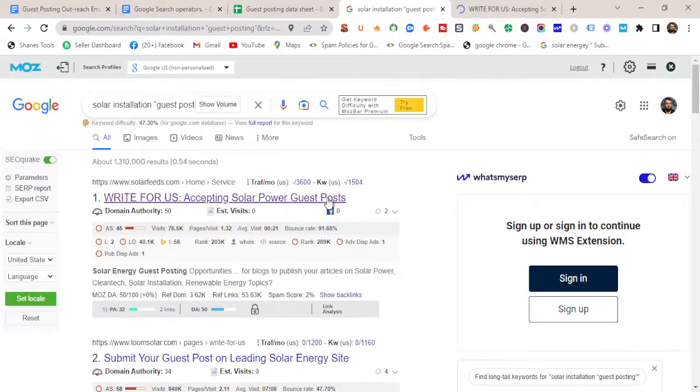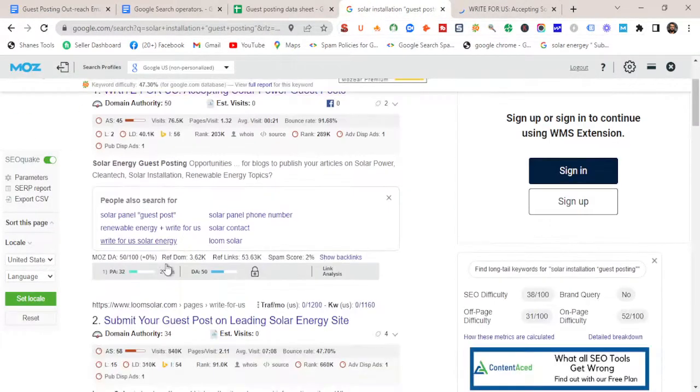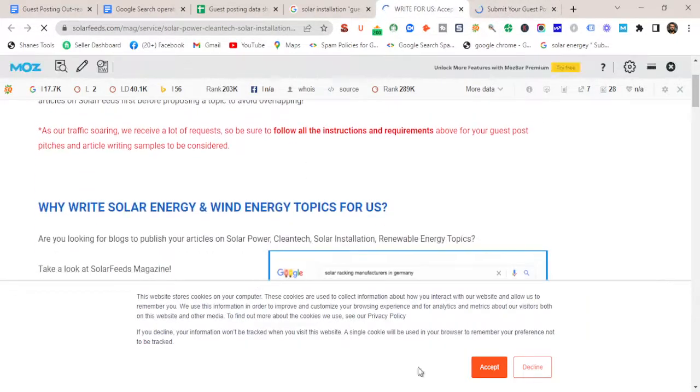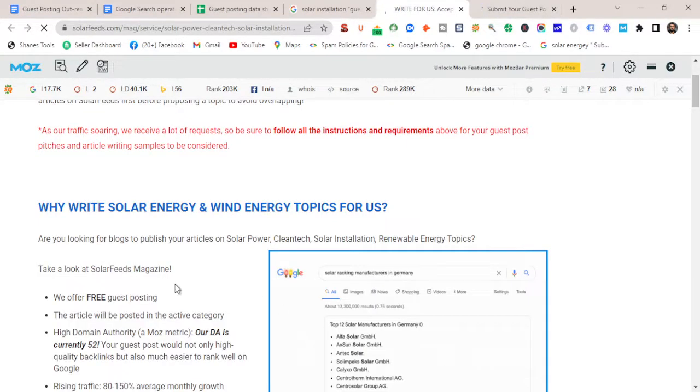This is how I would follow the process if I had to create the backlinks for my client's website within the solar installation niche, right? So let's wait for the website to properly load, and till then, let's take a look at some other website as well. The second one is loomsolar.com. This is also a website that accepts guest posting, right? I don't know why that takes so much time to load, but the first one has already loaded. Let me accept their cookies.